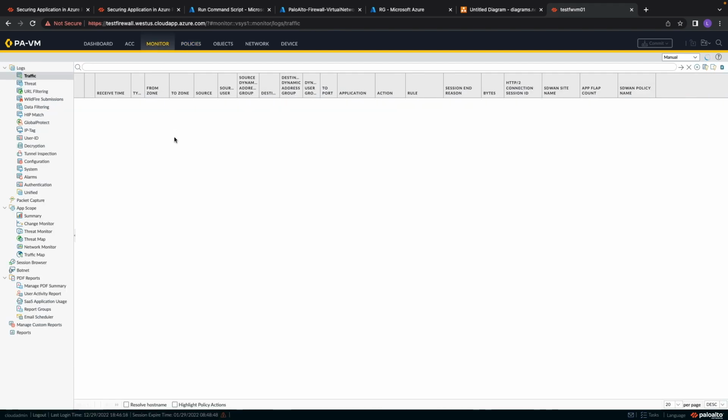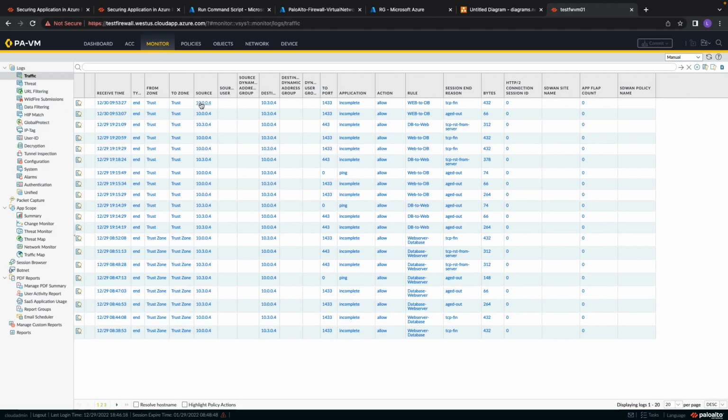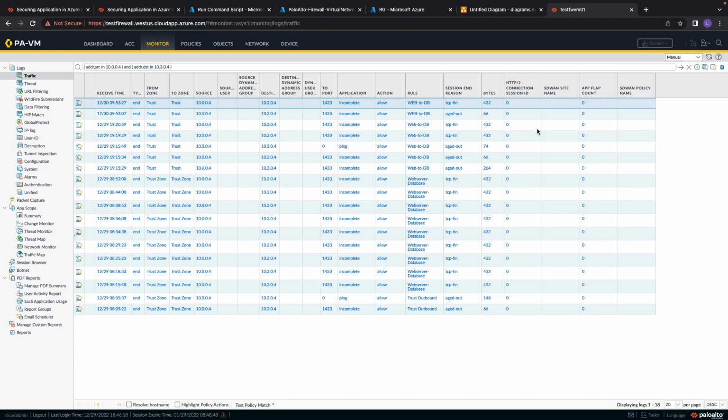So let's go to monitor, right? And then in here, let's put in our IP address as the source, and let's see where it is going to. Okay, so let's put here the source, and then the destination is 10.3.0.4. Then let's do that. So right here, we are able to see that from trust to trust, the IP address of the web server is able to get to the IP of the VM on the database side. And this is the rule that was able to catch that. So this is one of the rules that we set.